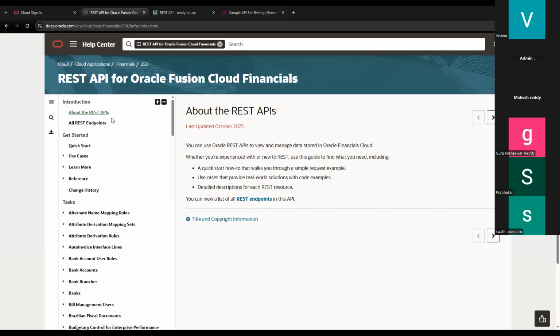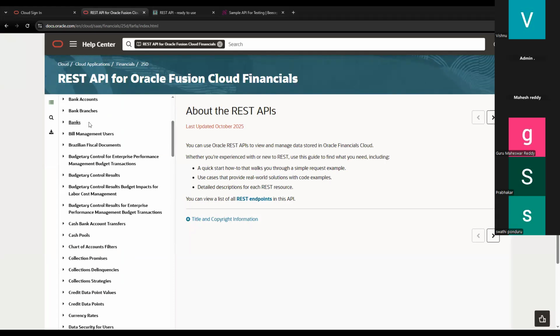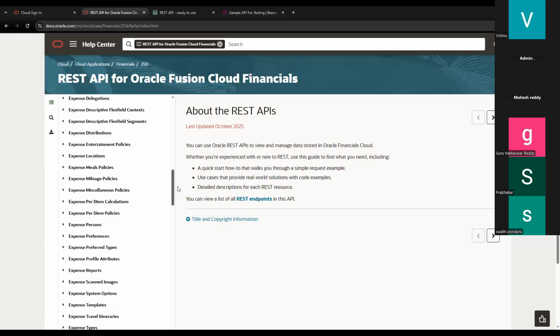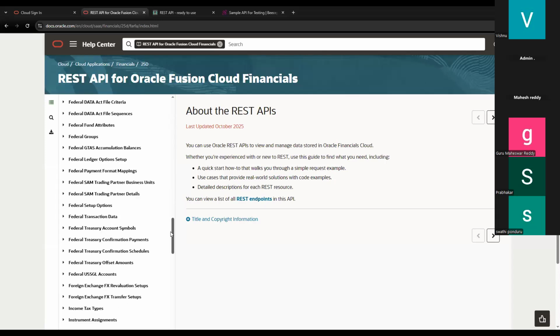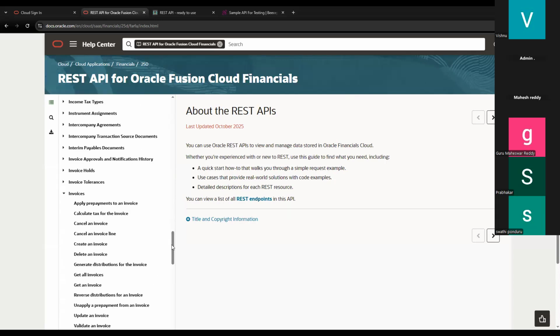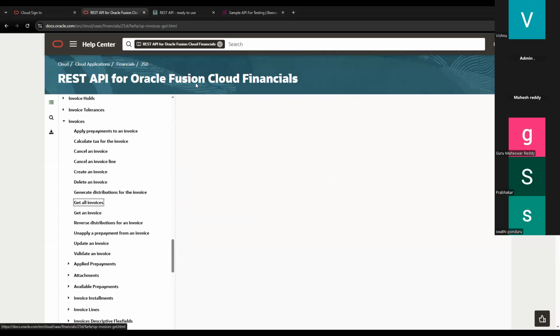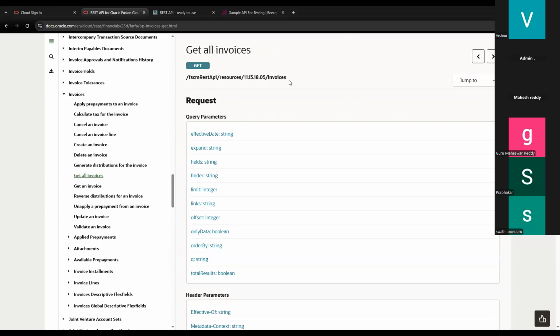So if you click on this, you will have the list of all REST APIs. See, REST APIs for banks, REST APIs for bank branches, and if you keep on scrolling, you can find all the various REST APIs with Oracle. So invoices. I hope everyone is aware of AP, the payables module. So here, if you can just check, this is a REST service where we can get all the invoices.